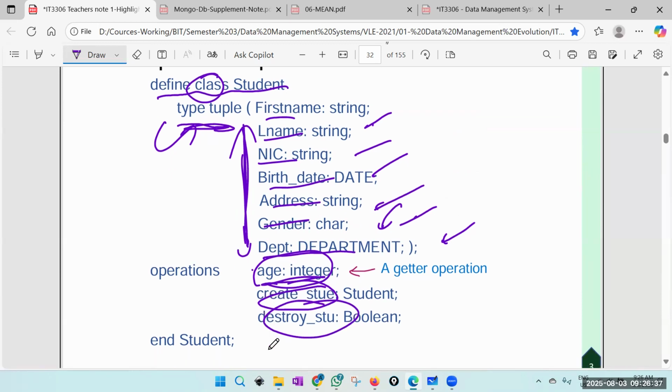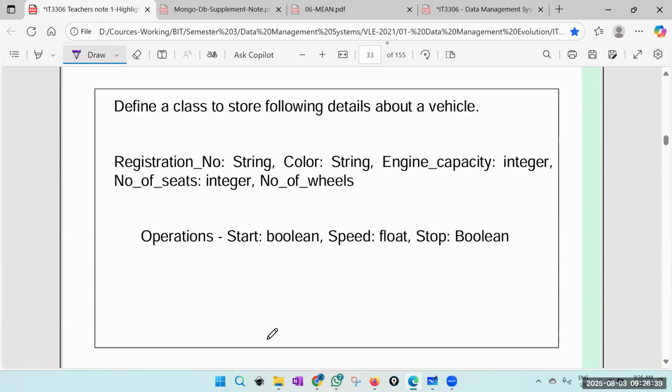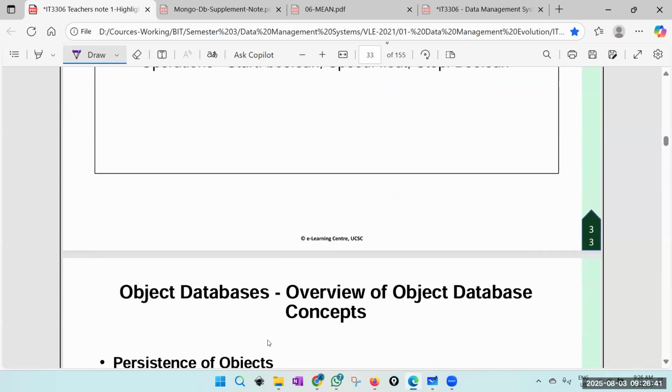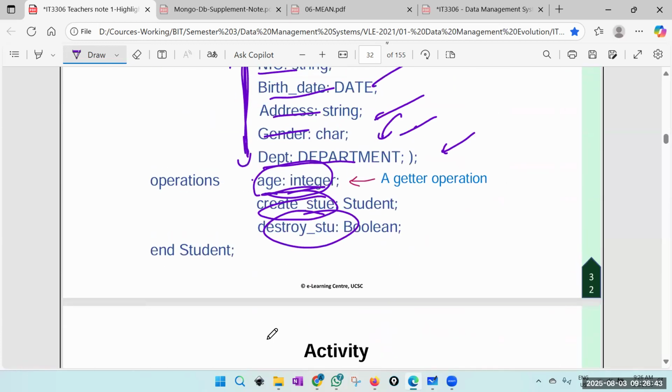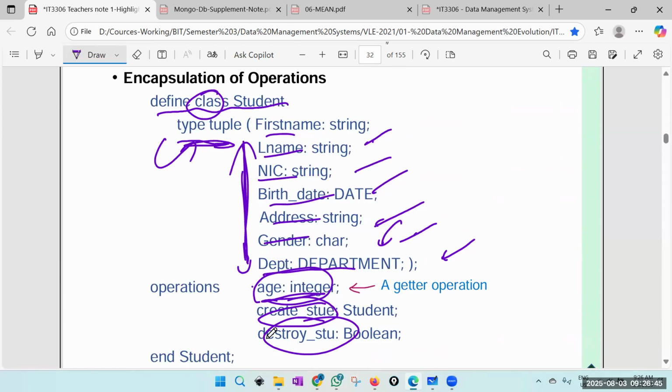Okay. Right. So this is what you get in the exams. They will give you a scenario and ask you to create a class corresponding to that. Okay.